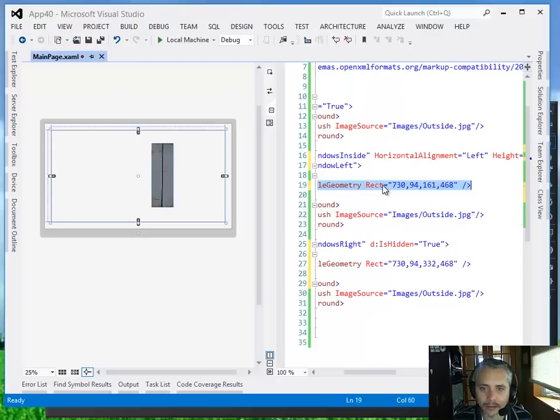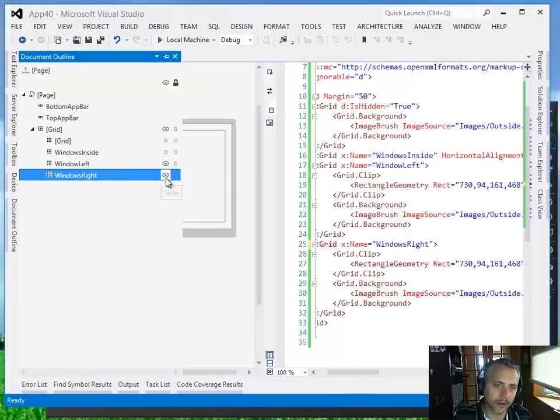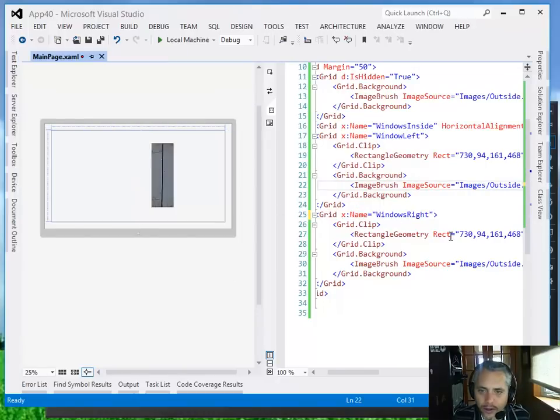Perfect. Alright, now we'll take the same thing. I'll take it down here to the Window Right. See how it's just the left shade? I'll go to Document Outline. I want to see Window Right now. It's showing the same as the left.